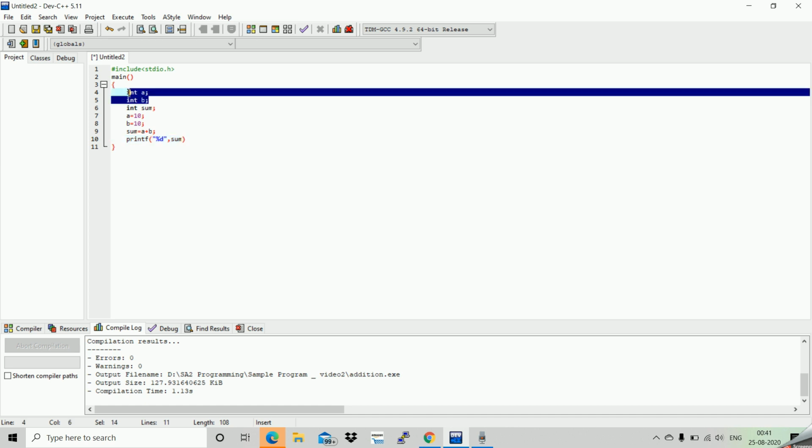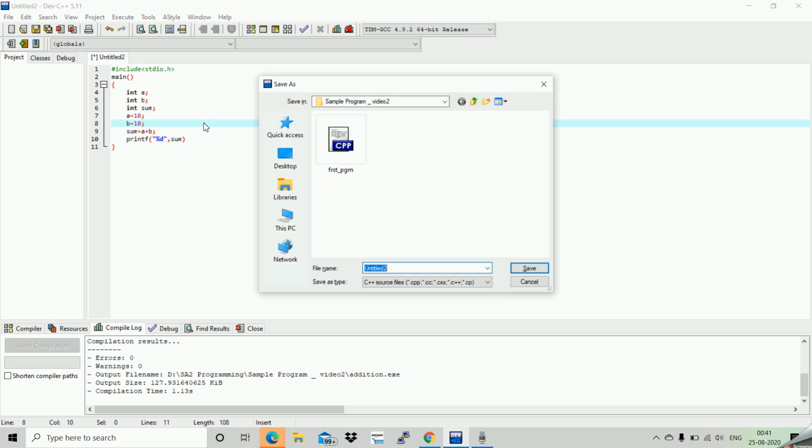I will explain the code once again. I have declared two integer variables a and b, and a variable called sum to store the result of the addition of a and b. I am assigning the values: a is equal to 10, b is equal to 10, and I am storing the result of the addition of those two values into the variable called sum, and I am printing it. We'll save it as add.c.